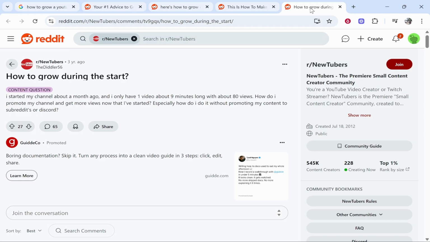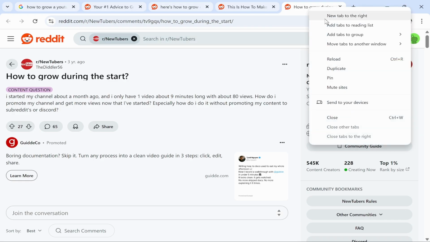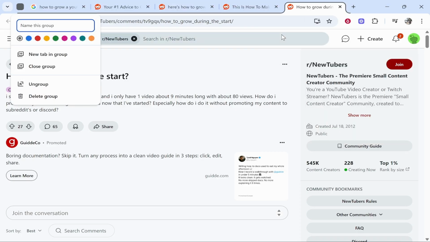After we've done that, we can then right click on the last one. We can then add tabs to a group. I'm going to then click New Group, and I can call this YouTube Research, right? Because it's about YouTube. We can then give it a color. I'm going to put red for YouTube, and then we can go ahead and click Enter.